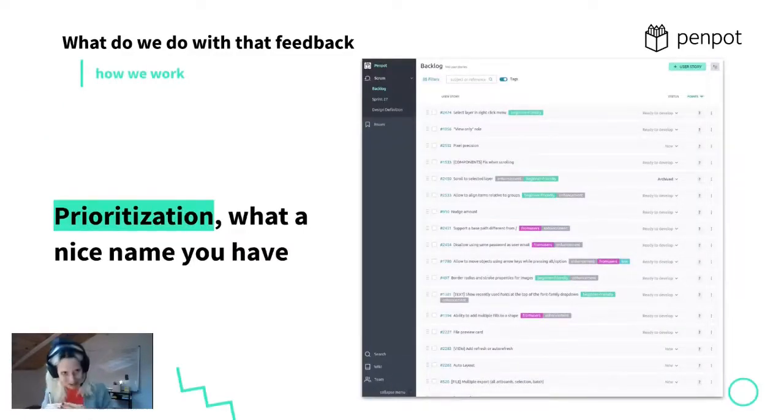Prioritization, what a nice name you have. From time to time, the design team meets and reviews all the feedback that has been processed. As I said, we take turns every week. Some people of the Penpot team collect all the feedback, and the design team meets and reviews it. We use Taiga to manage issues and enhancements, and we prioritize the backlog based on two things: our roadmap and features that the community has pointed us to should be launched sooner.